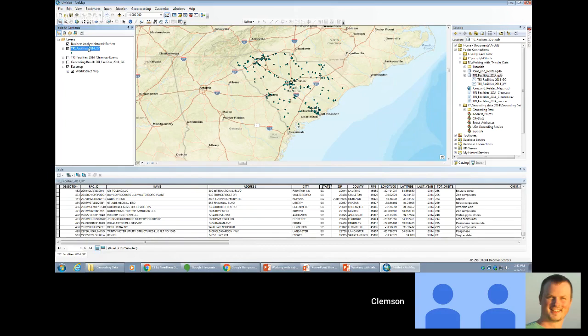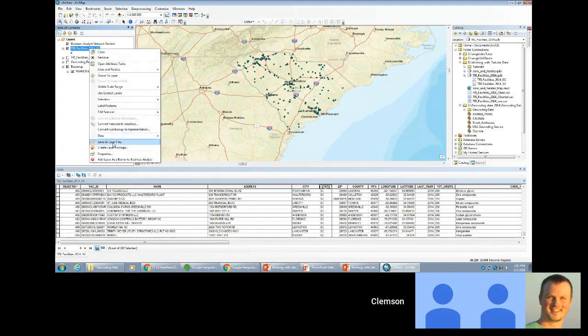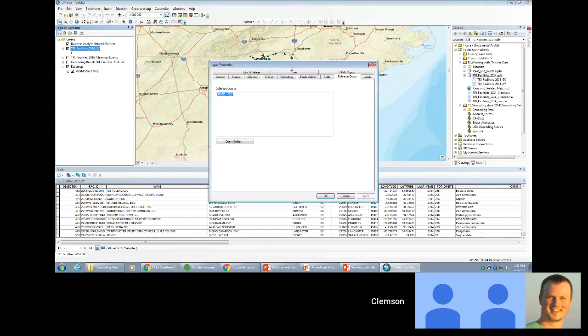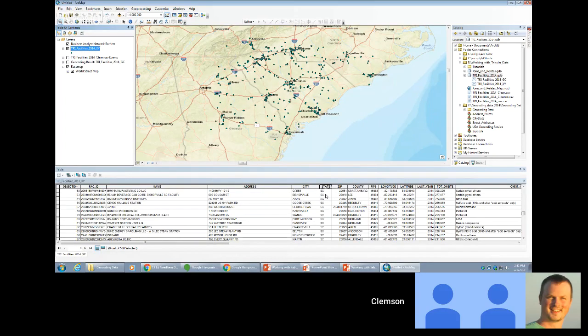So if we remove that definition query, I'll go back to my layer properties, to the definition query tab. I can just delete that statement here, click OK, and they all come back. So this is a nice way of building in a filter to your data.